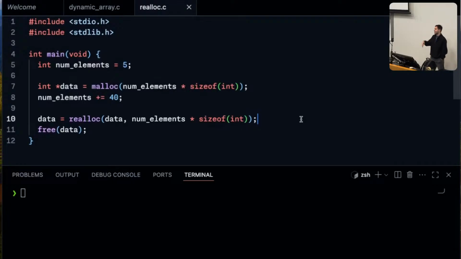So if we have an array of 5 elements and all of a sudden we decide we need to store 15, well, what would you do? You just realloc with adding 10. And then all of a sudden, that very same array with the 5 elements will now have 15 elements.